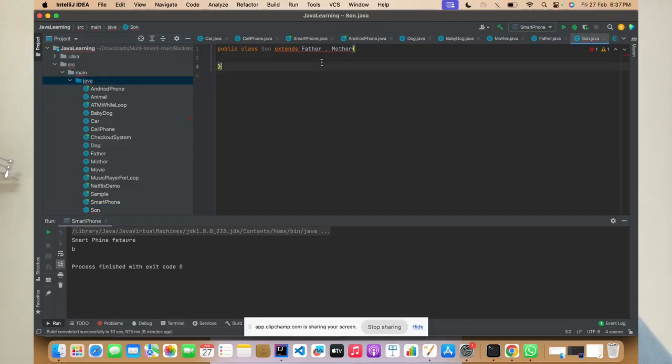To handle this, there is a concept of interface in Java. Instead of declaring this mother class as a class, I will use a keyword called interface. An interface is nothing but a set of abstract methods. Let me add a method, void produce, or something.